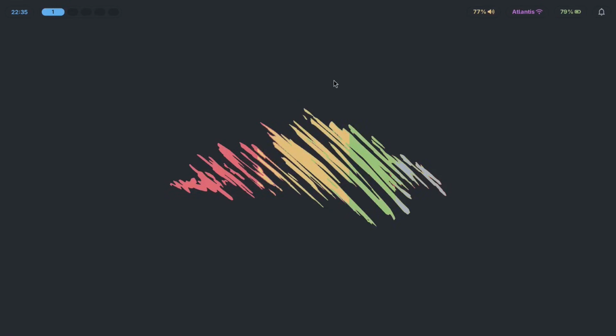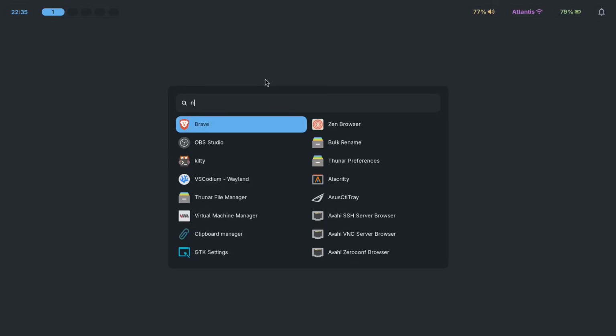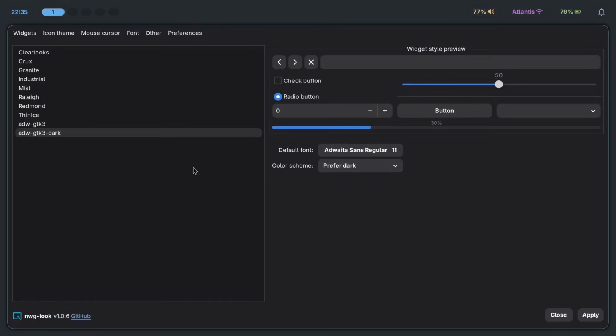So if you haven't already installed NWG Look, make sure to install it with yay -S or pacman -S. Once you get that, just make sure to open NWG Look, not the clipboard manager, but the GTK settings app. Now in here, make sure to have selected your GTK theme to be adw-gtk3-dark. Choose a good font.